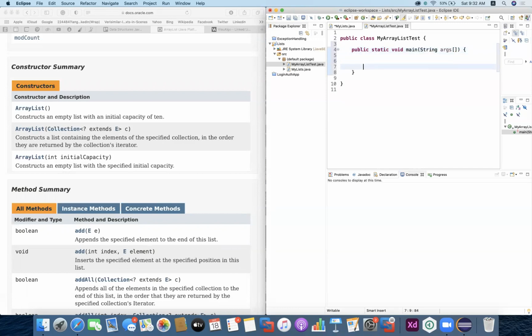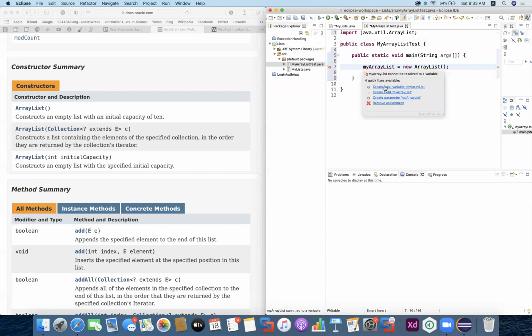Now, what are we going to do? First, we have to construct an empty list with an initial capacity of 10. So we can quickly create it using new ArrayList. Okay. So we got the new ArrayList, and now we can import ArrayList from the java.util package. Can you see that? We got the ArrayList initialized. I can call it myArrayList and create a local variable. Okay, so I've got my ArrayList created.